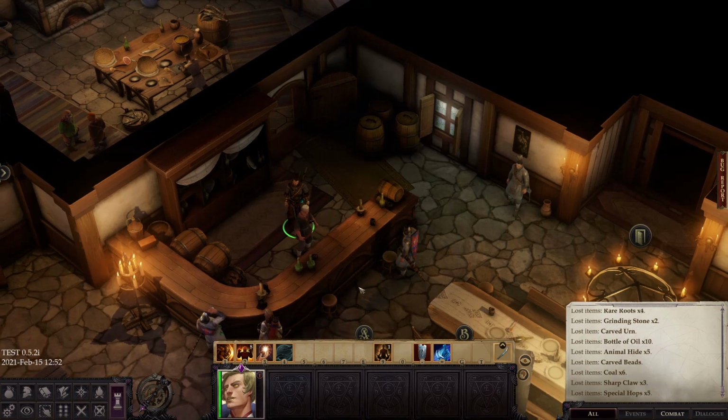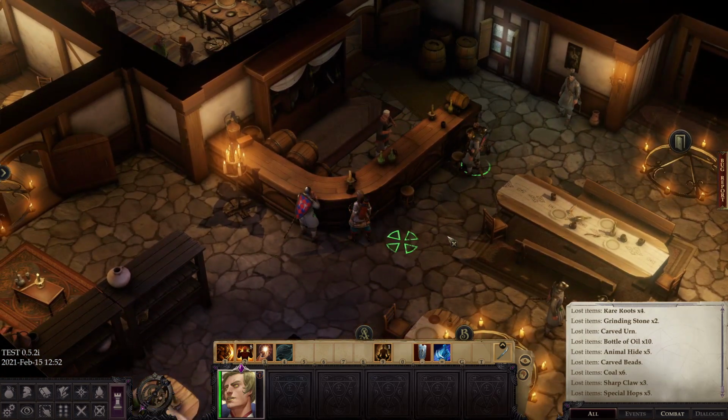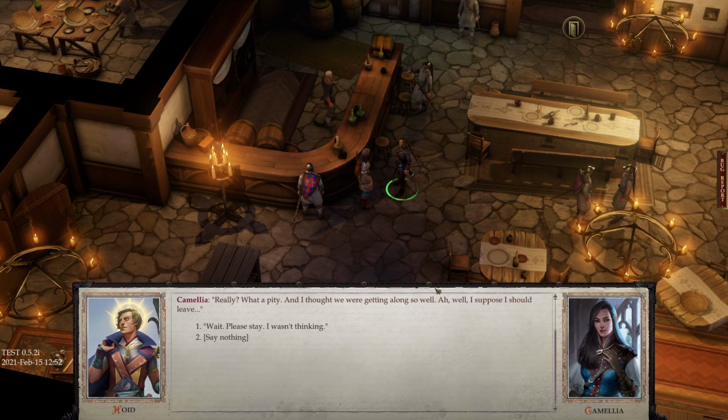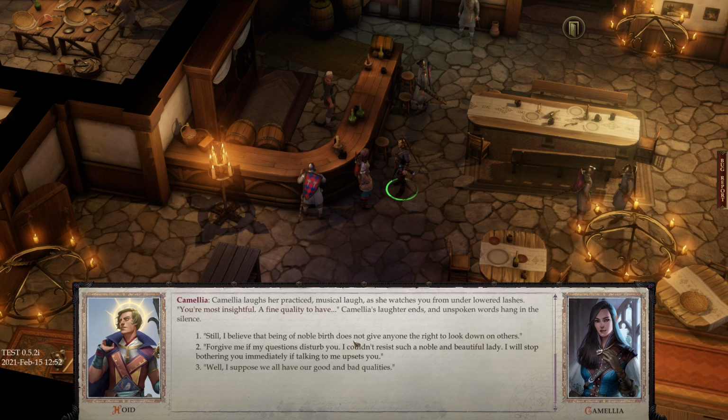What's up with that amulet, lady? Tell me. I want to know all about it. Give me your amulet. You don't belong in the party. I was just kidding. Your speech tells me you're of noble birth. She laughs her practiced musical laugh and watches you from under lowered lashes. You're most insightful, a fine quality to have. I can't tell if she doesn't like us or if she's flirting with us.